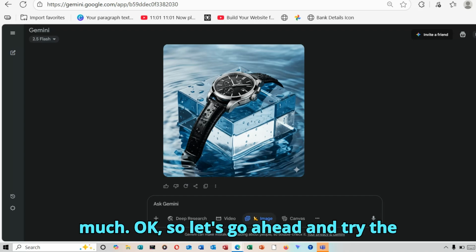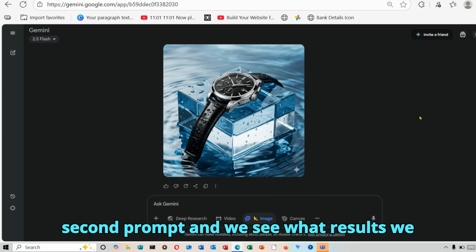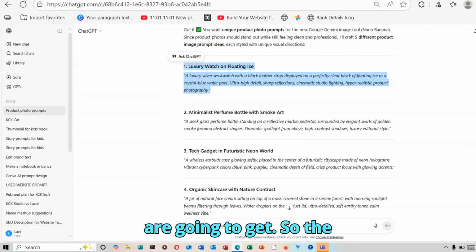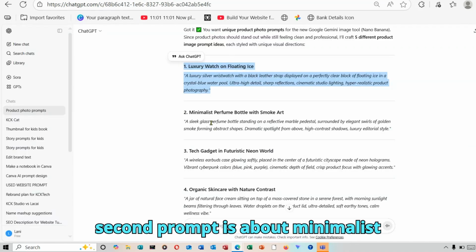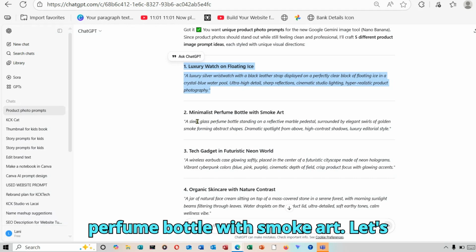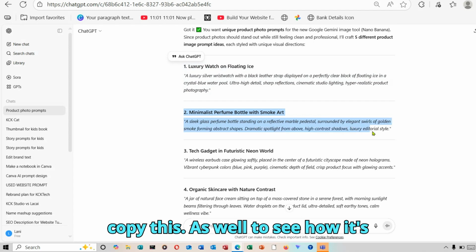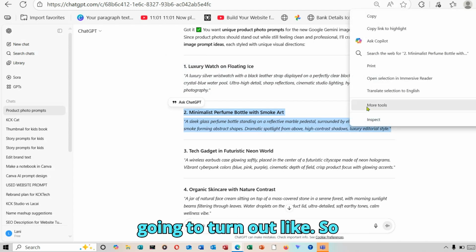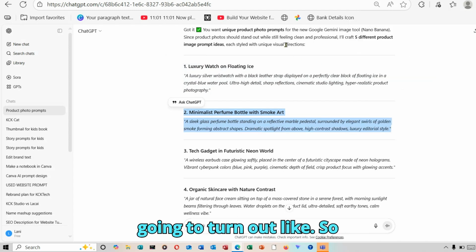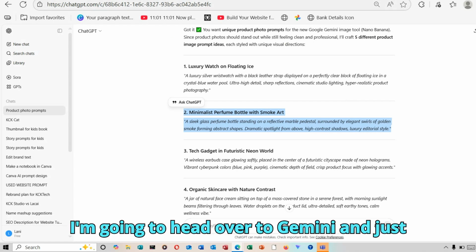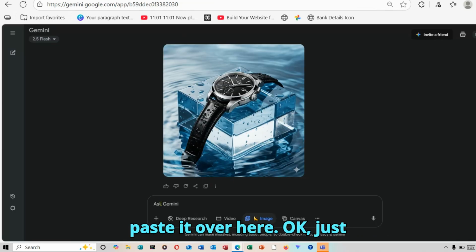Okay, so let's go ahead and try the second prompt and we see what results we are going to get. So the second prompt is about a minimalist perfume bottle with smoke art. Let's copy this as well to see how it's going to turn out. So I'm going to head over to Gemini and just paste it over here. Okay, just like this.